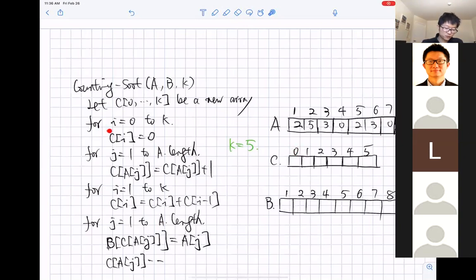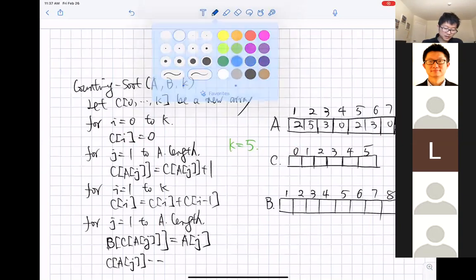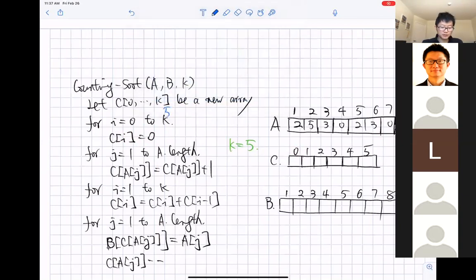Next we have a for loop, for i from 0 to k. Remember that the maximum value of k is 5. So i is going to start from 0 and increase up to 5, and then assign 0 to C[i]. If I ask you to summarize this for loop in one sentence, what do we do in this for loop? Are we assigning every index to 0? Yes, we're going to fill the array C with zeros, right?